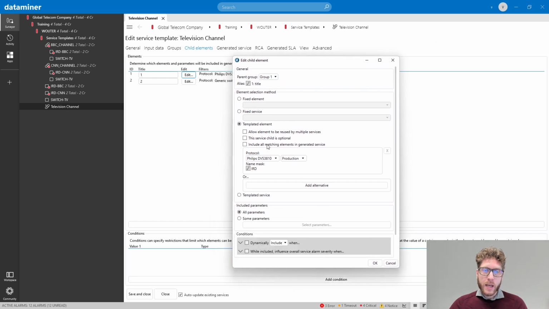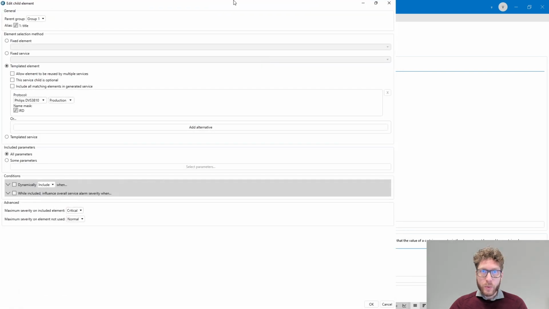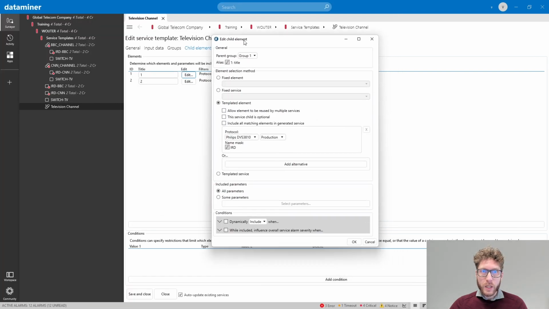Second, you can add an alias. Sorry for that. You can also add an alias to a specific child element. An alias actually defines the name of the element inside your service. If you have a look here at the services that we created earlier, you can see that the IRD and the switch have their actual name of the element.